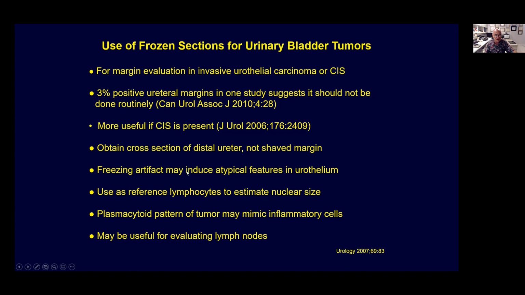As I said, freezing artifact may induce atypical features in the urothelium that later on in the permanent section are not present. And remember also to have your internal rulers. The best rulers that you can find are the red cells that are 7 microns in diameter, and similar size also for lymphocytes, especially for the size of the nucleus.